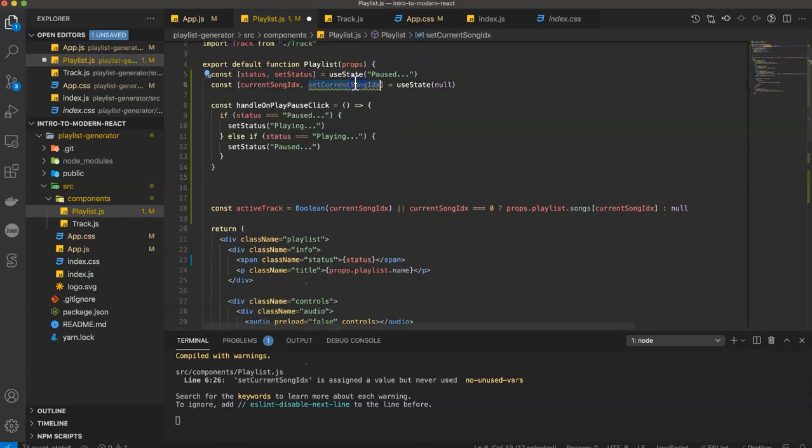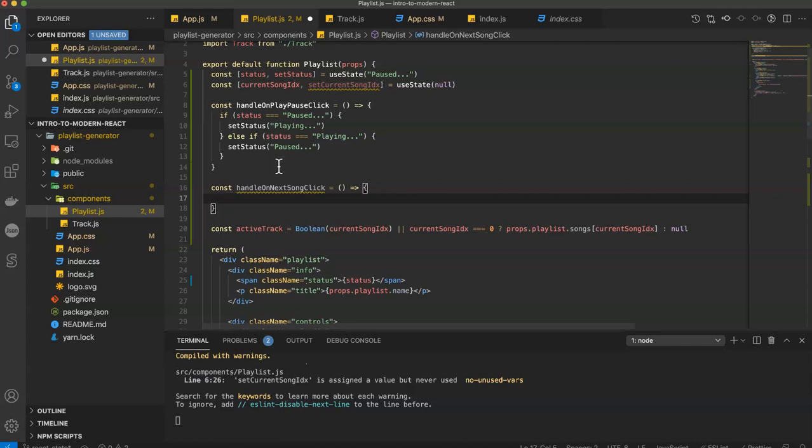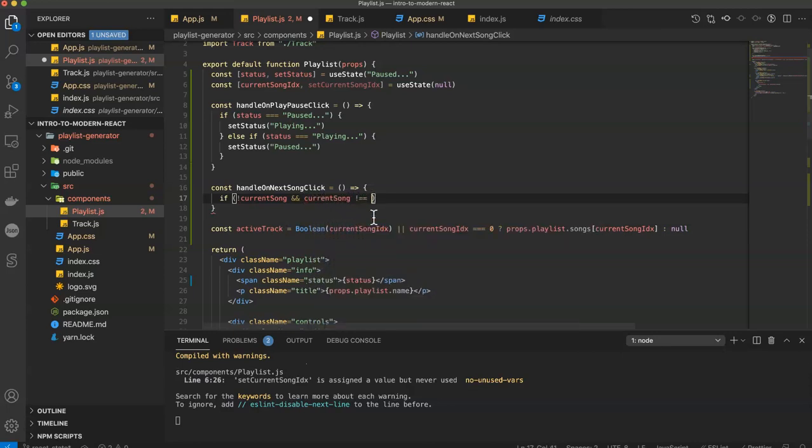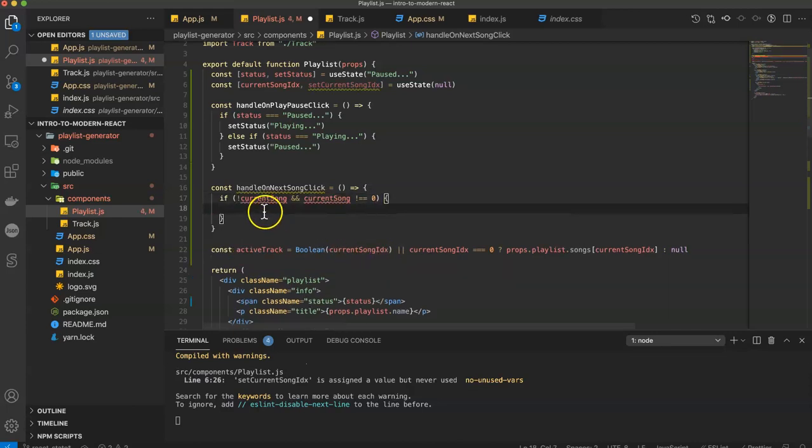Now, you can always just use this handler here, but I've often found that it makes more sense to wrap them in a handler function, just so that if you have some additional logic you need to run, you can do it there. So I'm going to say handleOnNextSongClick equals. And I'm going to say, if not current song and current song does not equal 0. And by the way, you can also do this just by saying if current song equals null, but I tend to avoid doing that in most situations.